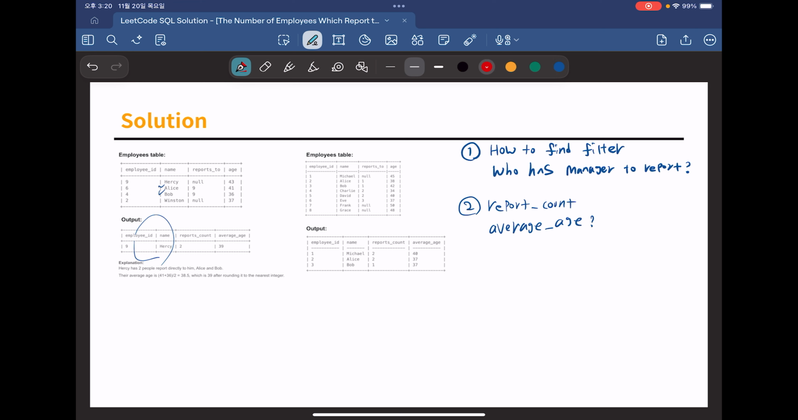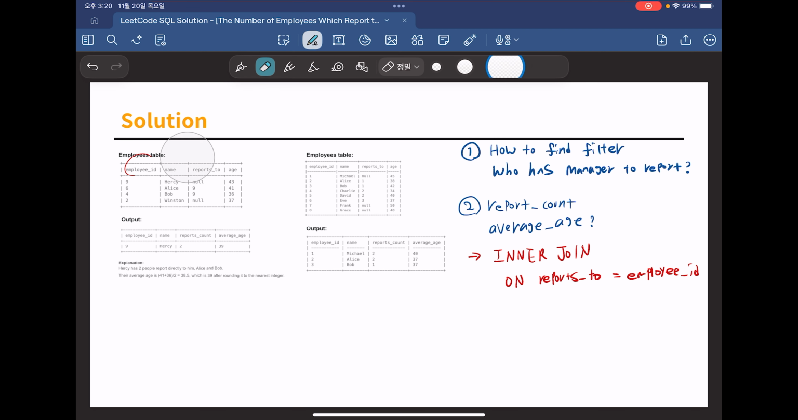What I think we can do here is approach using an inner join, and we're going to connect reports to with employee ID. We have to connect this one, and we're going to use it like a self join. I'm going to explain more specifically, so let me erase it here. I'm going to write this all down again.